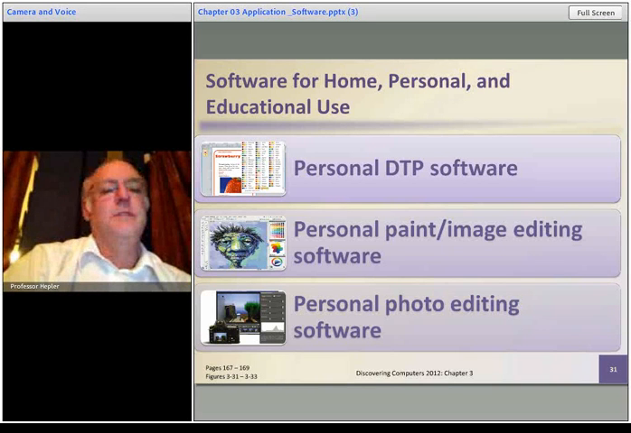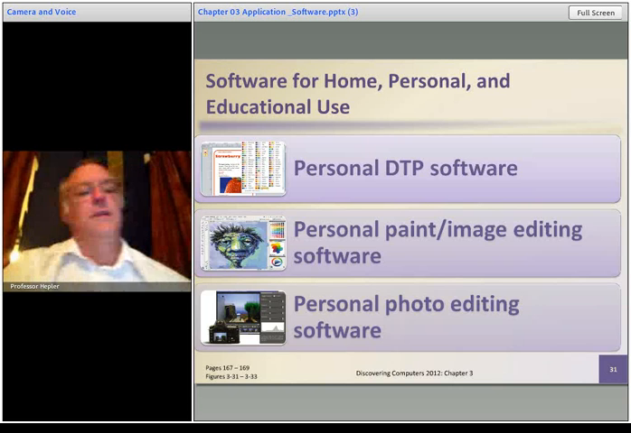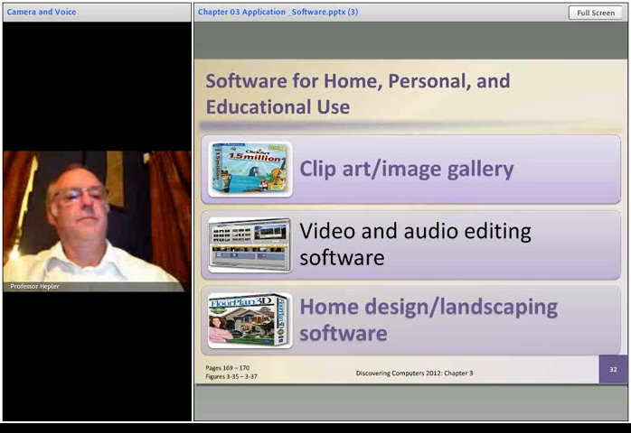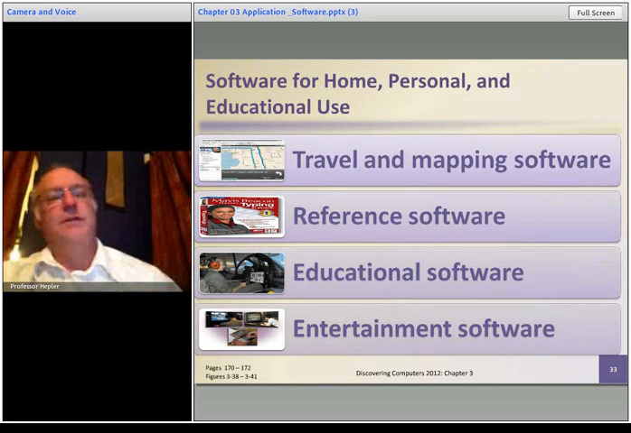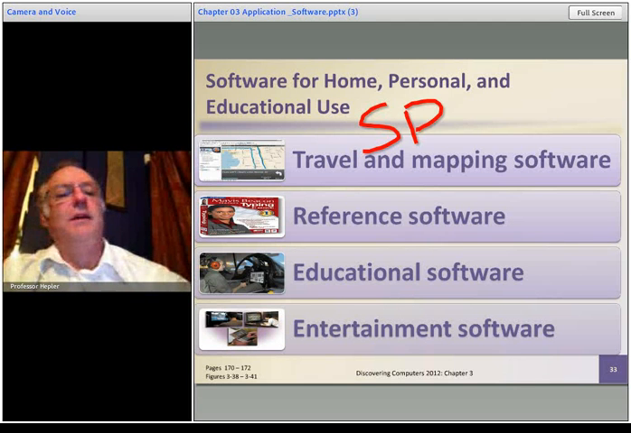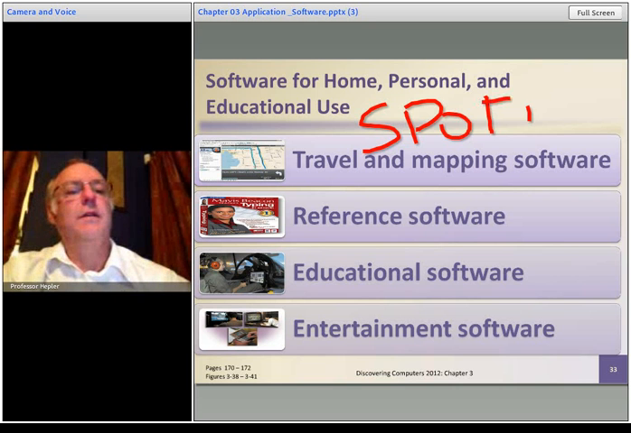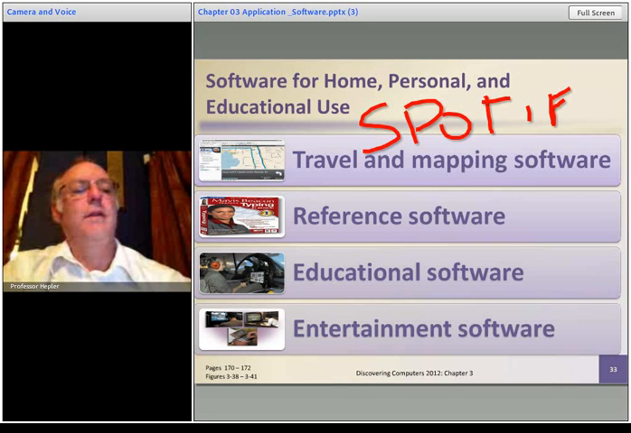Here's some others. Really not much to say on this. Mapping software, educational software, entertainment. There's a product that I've talked about a lot, Spotify. And that's a classic example of a web service.